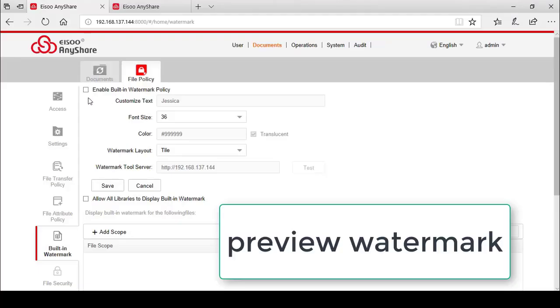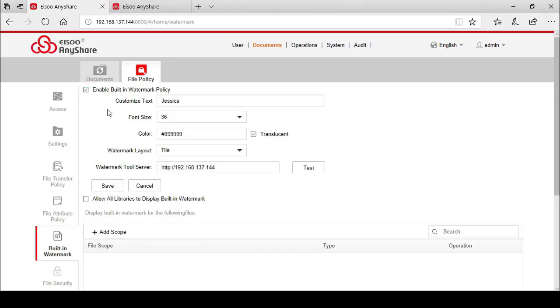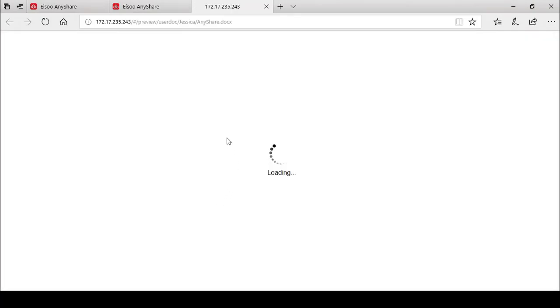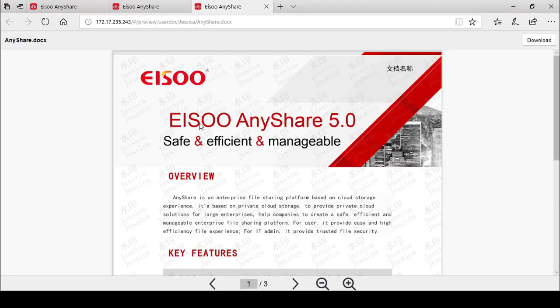Eisoo supports preview watermark. Admin enable built-in watermark policy in the Manage console. Customize text, set the font size and color with watermark layout and watermark tool saver, and then click Save. And the preview watermark in Eisoo web page is like this.